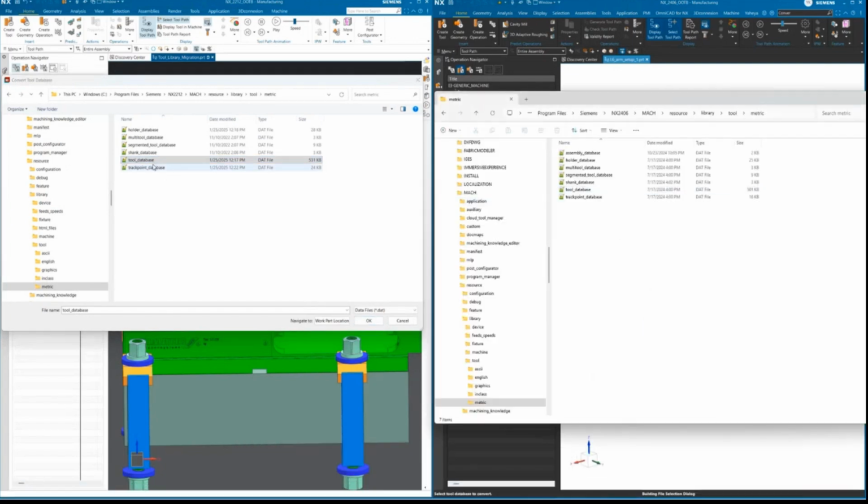So now my tool database for NX2212 is 531 KB, and the tool database for my NX2406 has a little less size, obviously. Now what it does is, when I click on this tool database file and click OK, it's going to not only upgrade the tool database file, but also the holder database, the track point database, and also the shank database.